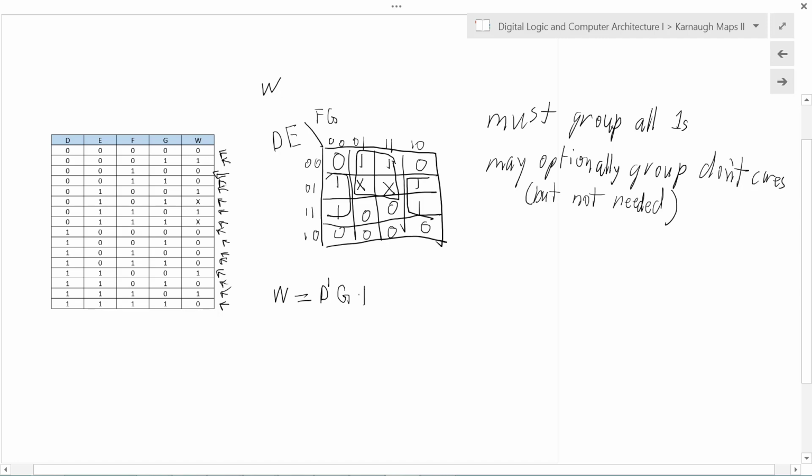So this second group, what is it? Well, we know here E is equal to 1, and we know for these 2 columns, G is equal to 0, G prime. So now that we have a Boolean algebra expression, we can create our digital circuit. Let's do that now.